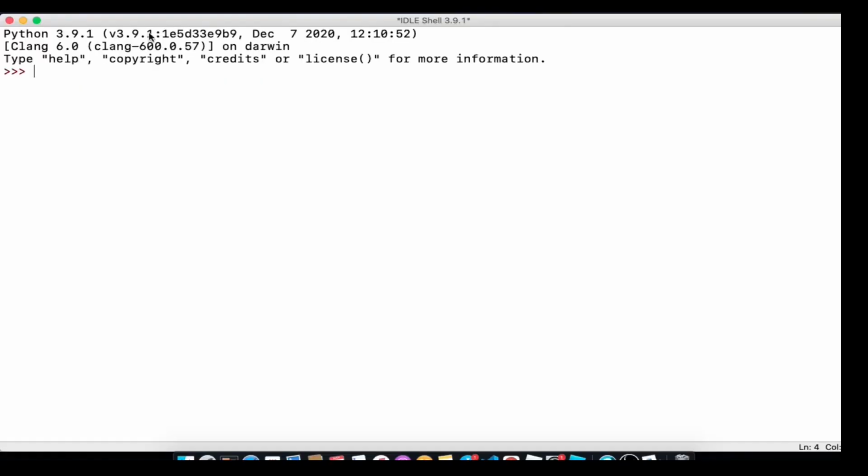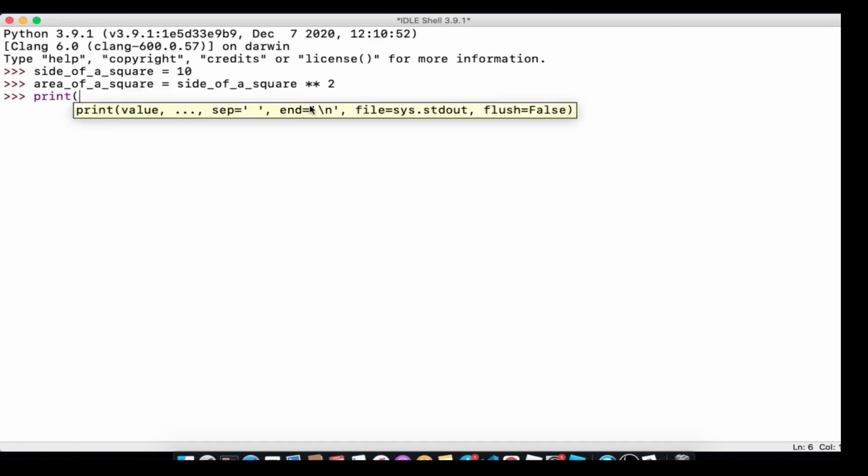We can make a variable called side_of_a_square. I'm using underscores just to separate the different words in one variable. If you want, you can use my way, and that's equal to 10. Then we can make a new variable called area_of_a_square, and that is equal to side_of_a_square to the power of 2. And then we can print area_of_a_square.